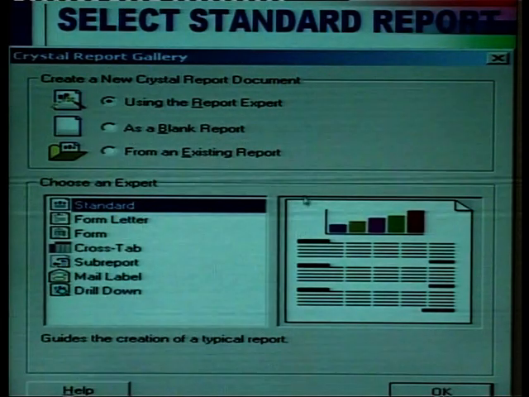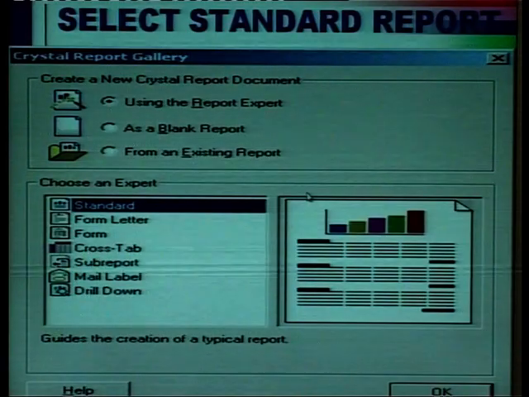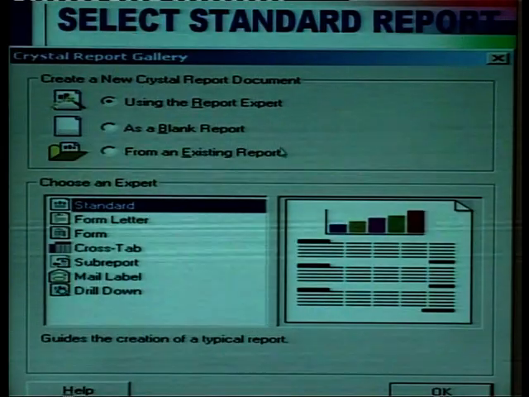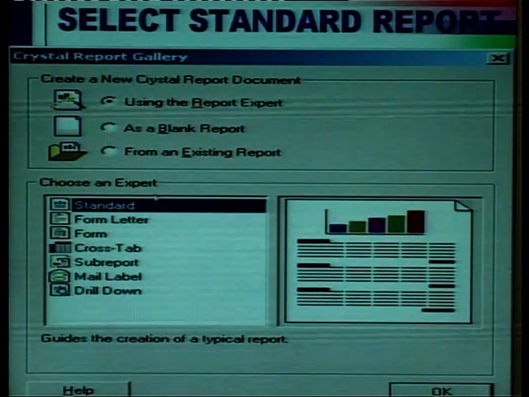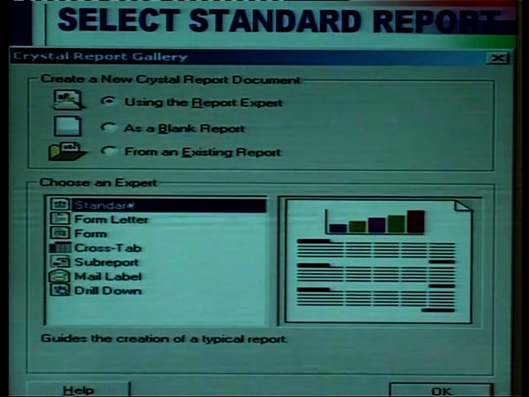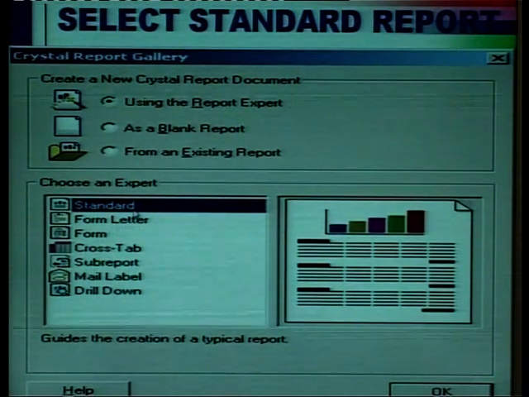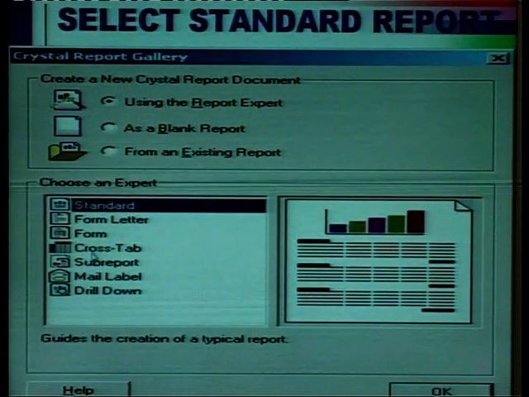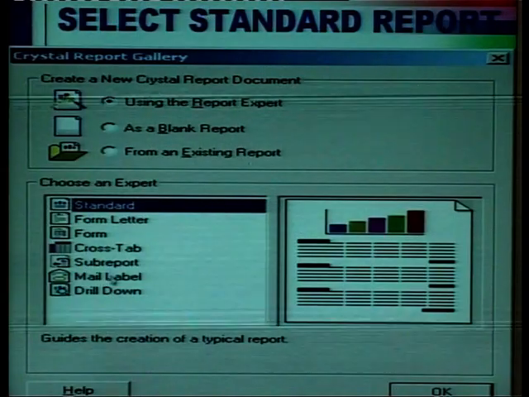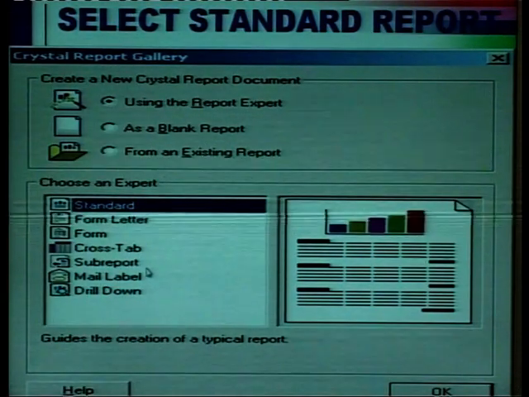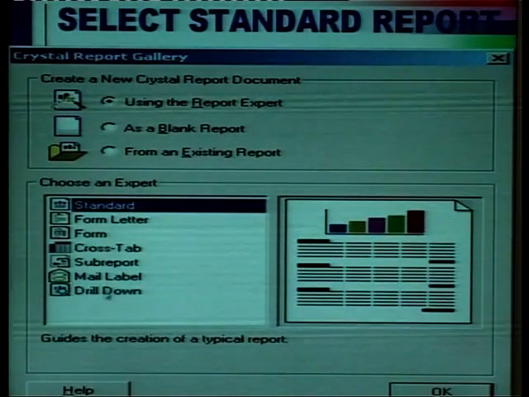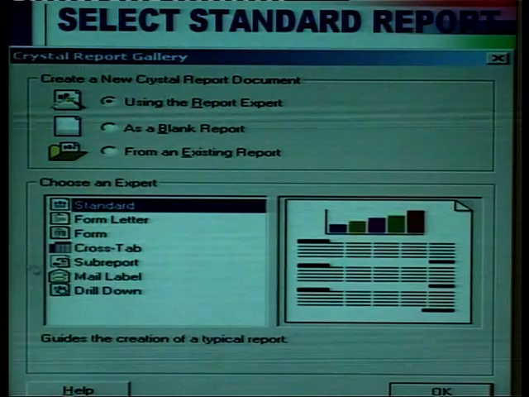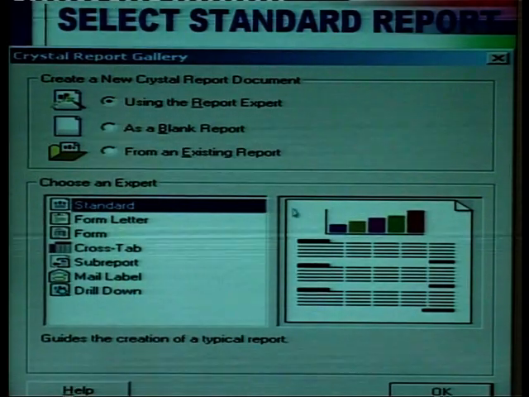If you want to proceed with the existing Crystal report and to edit some data over that report, you can open the existing report. Then you can also choose the expert format, whether it is a standard format, a form letter format, a simple form, a cross tab form, a subreport form, or a kind of mail label and drill down. These are the different standards for creating an expert in the report.